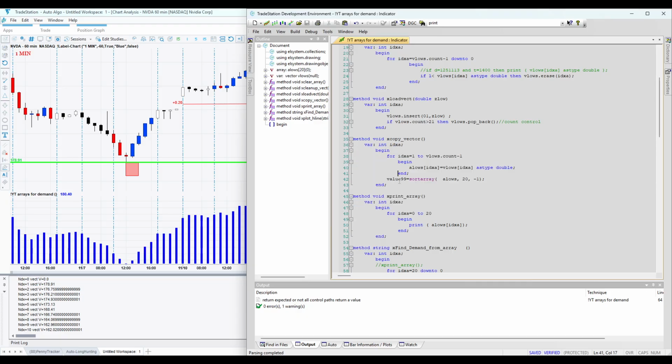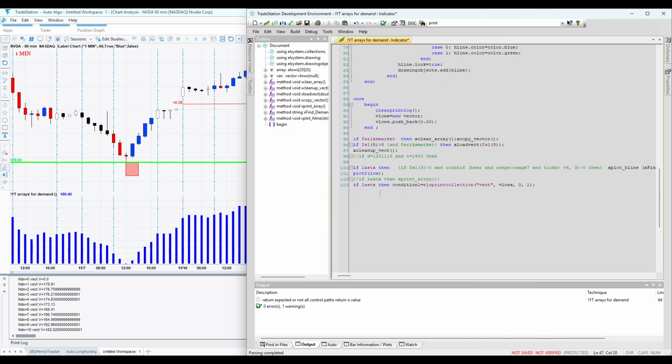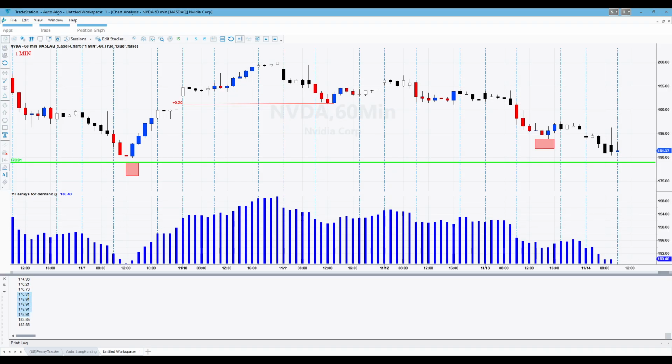Since we're doing this on every bar, we have cleared the array and then copied the vector. Now let's print the array on that last bar and see what's in the array. Yeah, like 178, 2, 4, 5 times.